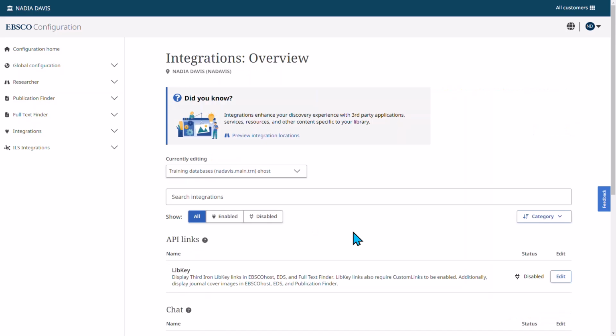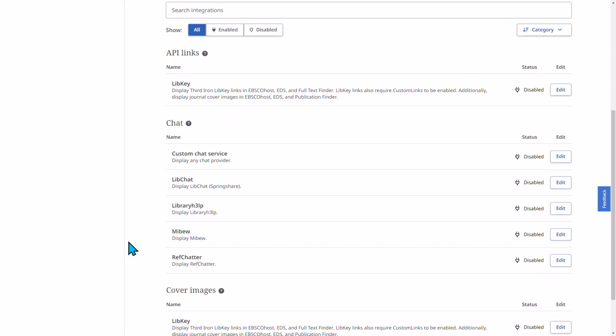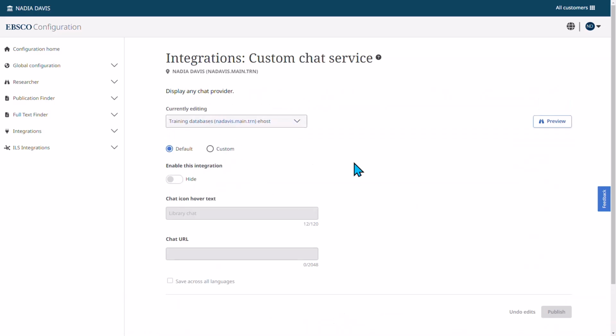Back on our EBSCOhost profile, the other integration that we have released recently is the chat service integrations. We support the following options: a custom chat service, which is where you can display any chat provider, LibChat, which is a product from SpringShare, Library h3lp, MyView, and RefChatter. For any of these services, you'll click into the Edit, ensure you're in the appropriate profile, click into Custom, ensure you enable the integration, and you'll be required to input some information. In the Any Chat provider, you can include your icon hover text and your chat service URL, and then you'll click into Publish to apply the change.